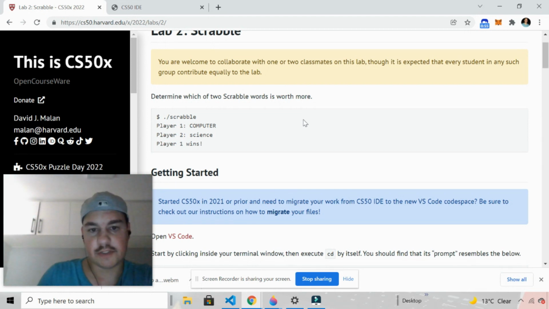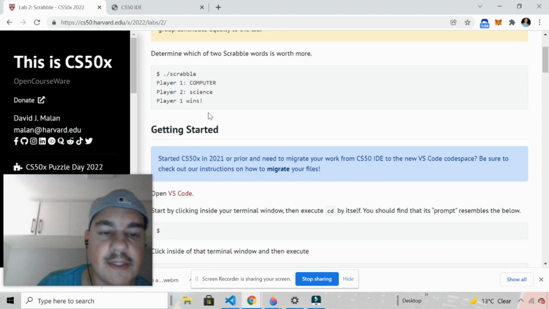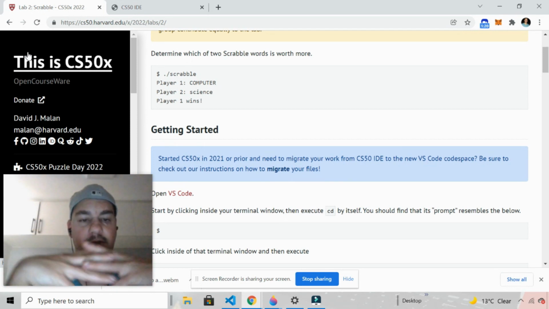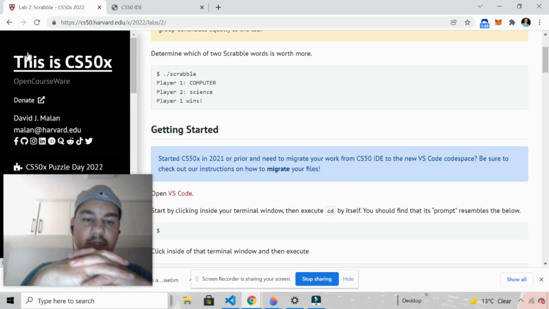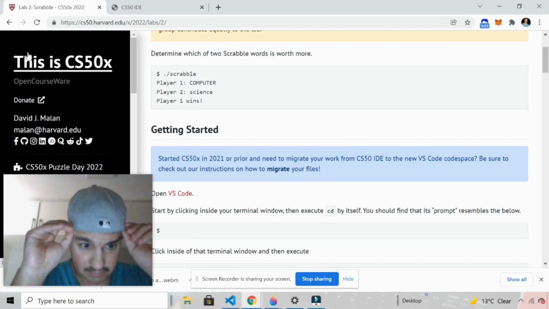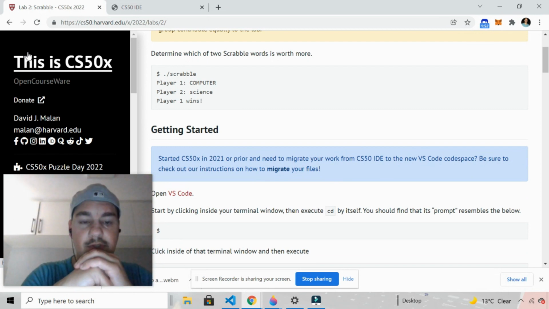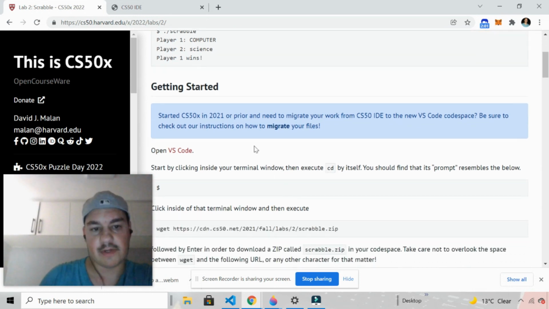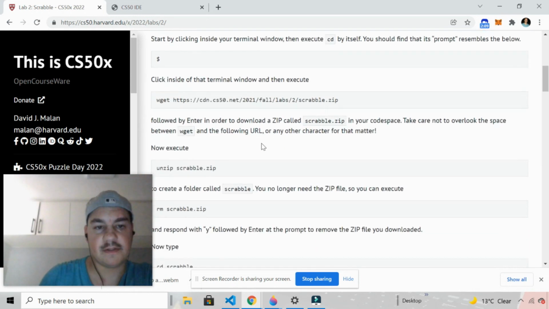Okay, so determine which of the two Scrabble words is worth more. When you run the program, this is what your program is supposed to output. Basically, you're supposed to build a Scrabble game, and your program is supposed to determine who the winner is. So let's carry on. It says open VS Code.